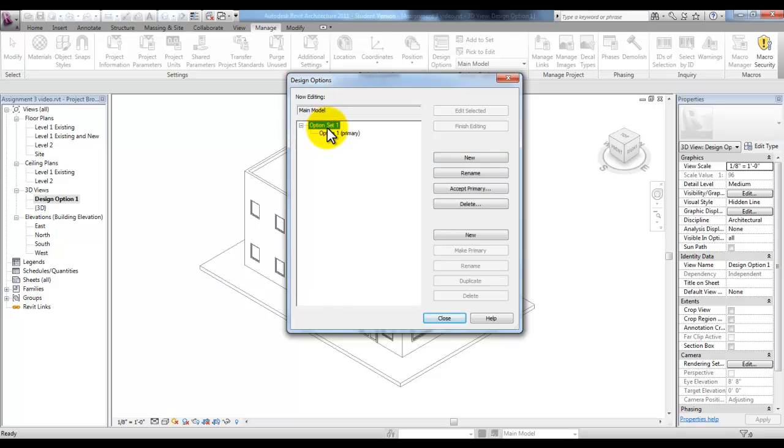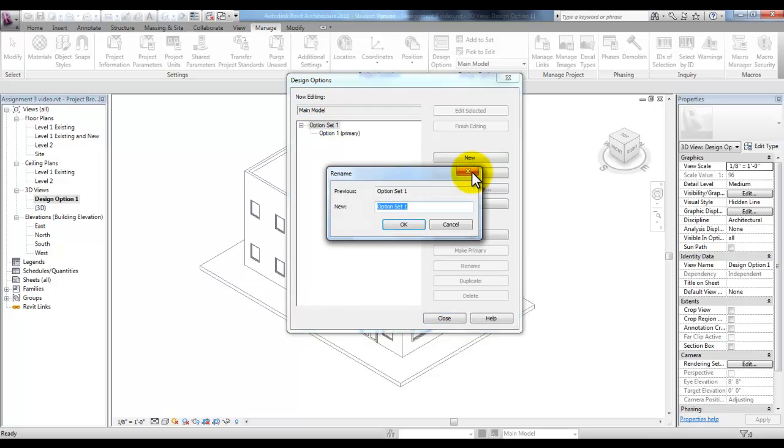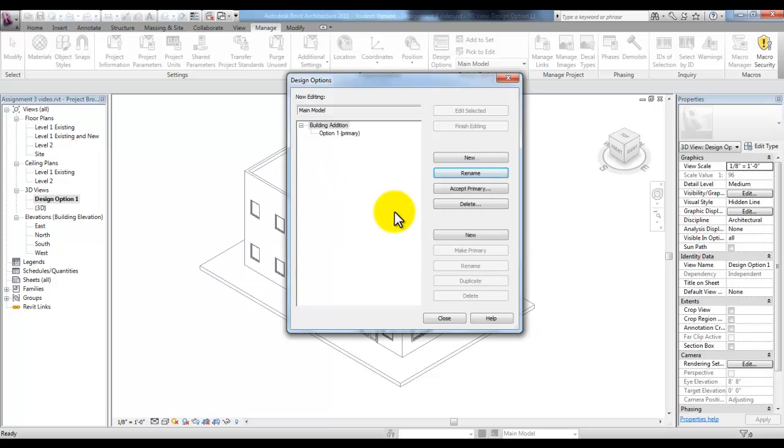Highlight Option Set 1 and pick Rename to rename this option set Building Addition. Then pick the New button at the bottom right corner a couple of times to create additional options under the Building Addition set. Notice that option 1 is the primary option. The primary option will be the one that you choose for your design.